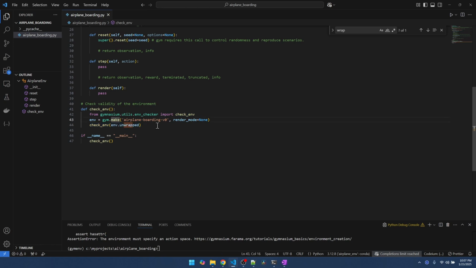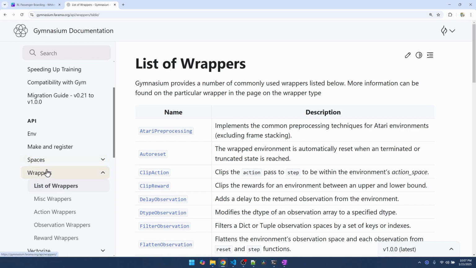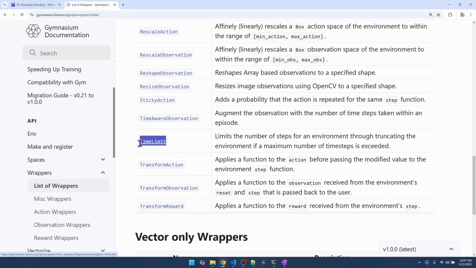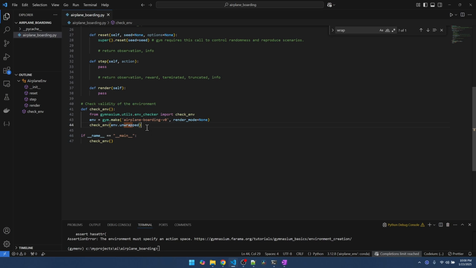Gym is built in a way where you can enhance your environment with wrappers. What I mean is, at the Gymnasium page, if you scroll down to the list of wrappers, for example, you can add a time limit to your environment by using this time limit wrapper that's already provided to you by Gym. If we want to just check our environment, we want to call the unwrapped attribute. It returns the base environment, which is our environment, and this is what we're passing to the check environment function. Actually, let me rename this just so we don't get confused by the same names. Okay, this is my check environment, and this one is calling the built-in environment checker.